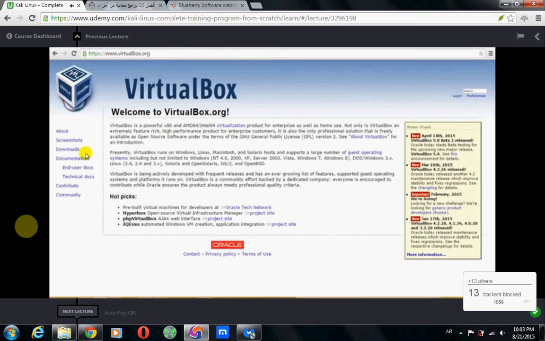So we are here, the VirtualBox. You can see that VirtualBox runs on Windows, Linux, Macintosh, Solaris hosts, and a lot of other operating systems. And I assume that you are installing it under your Windows, so that's the reason I asked you to use VirtualBox. If you're running it under Macintosh, then you can surely go ahead and use VMware Player. VMware is also as good as VirtualBox, but I support VMware.